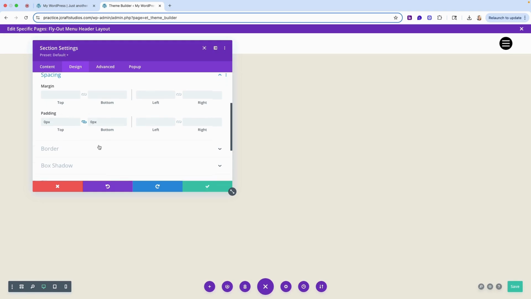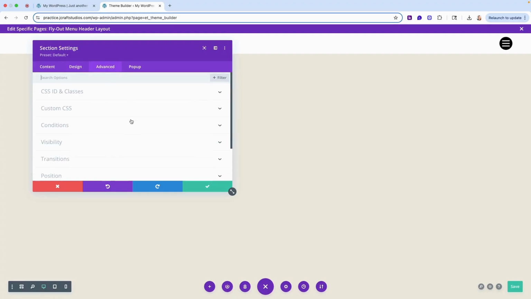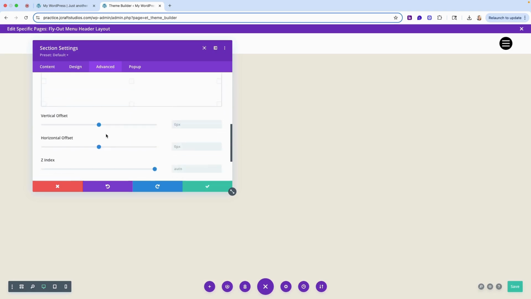And the last thing we need to do in this section is go to the Advanced tab and go down to Position, and it's set to Relative, which is the standard position, but I want to make it fixed. And what that's going to do is allow it to have the header image of our first section on our website be behind it. So this is essentially going to just be on top of our header image.